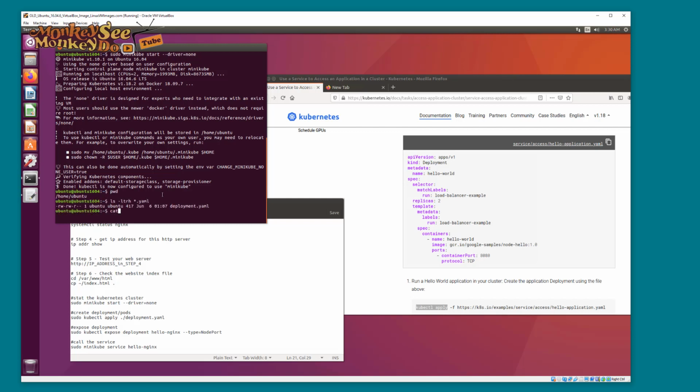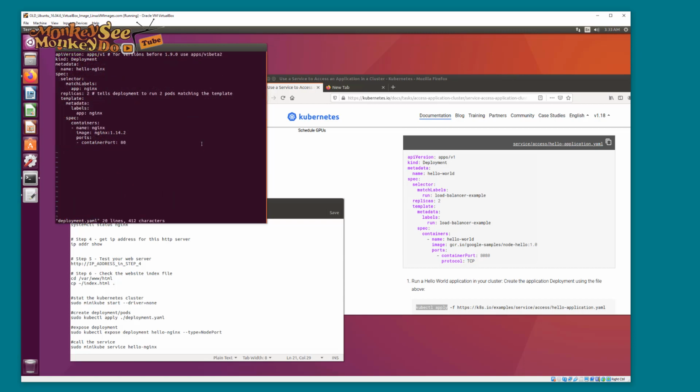Let's look at the deployment script. In this script, I specify the name of this deployment. It's called hello-nginx, and the image will be Nginx, and we have two replicas, meaning identical copies of the pods running at the same time.